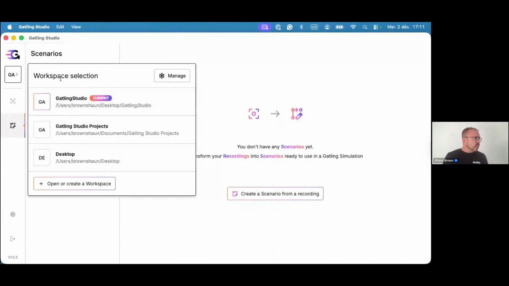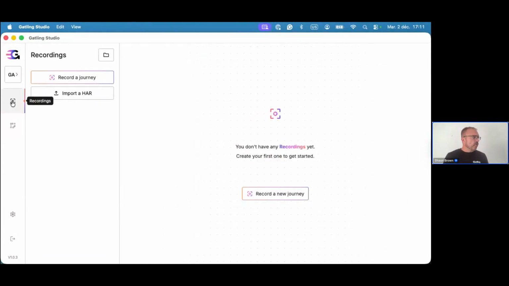Next, below that are the recordings. Here, you basically have 2 options. One is to record a new journey. This is to let you use Gatling Studio to capture those user actions in a browser. There's also a separate second option, which is to import an existing HAR file. So maybe you have a recorded HAR file from an existing project, and you're thinking that maybe I could do something more interesting with this with Gatling and Gatling Studio, and you could import it here for that purpose.